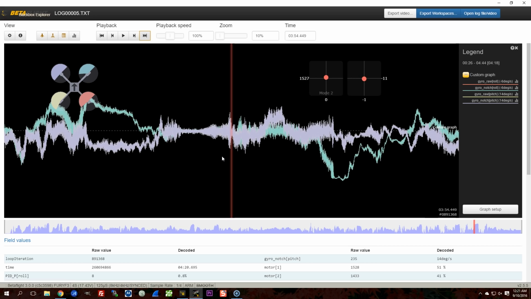You can say, where is my motor noise peak when I'm at high throttle versus low throttle? Well, you can sort of test those different scenarios out and compare them and see what kind of a difference they make, either by logging different logs or using the I and the O button to select a subsection of a log and see how much that changes these values.